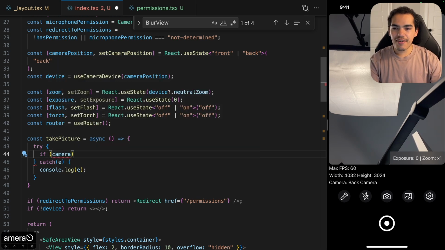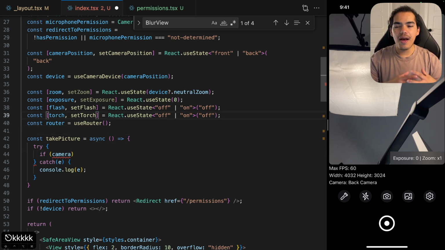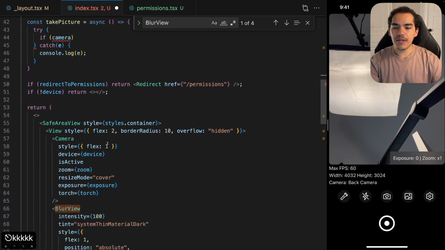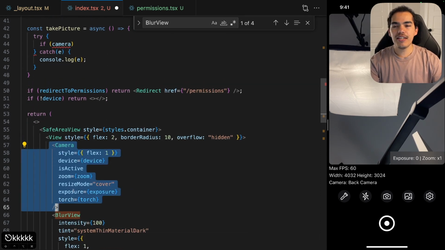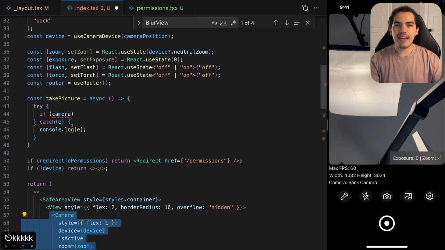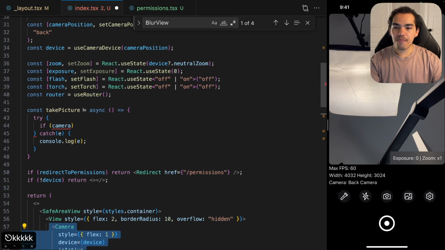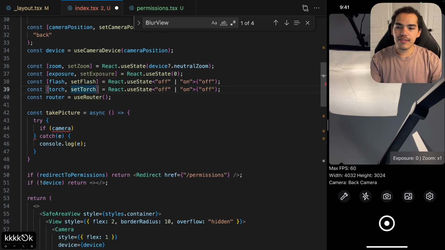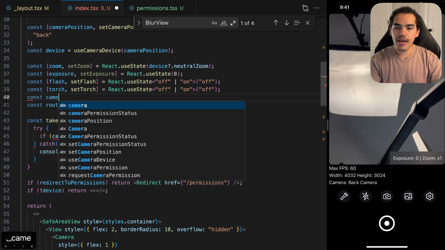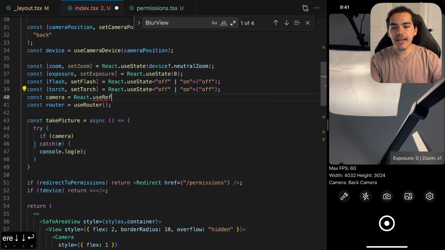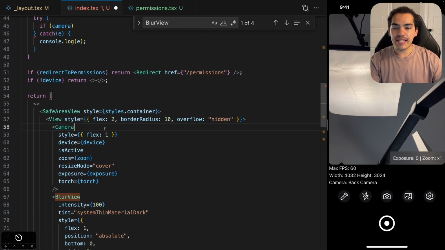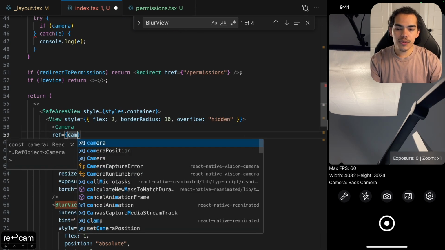and by the way, we don't have a camera, which brings me to, we need to somehow tell the camera component down here that we need to take a picture, right? So the way we can do things like that is by adding a reference to this camera. So let's go ahead and say const camera equal to useRef from React. And this is going to be equal to null at the beginning. And I'll say that this is going to be of type camera. And then we can use this to reference the camera by saying ref equal to camera.